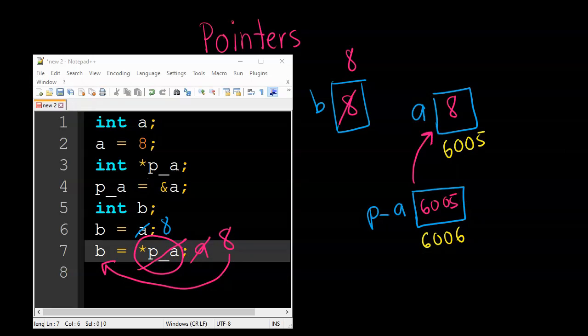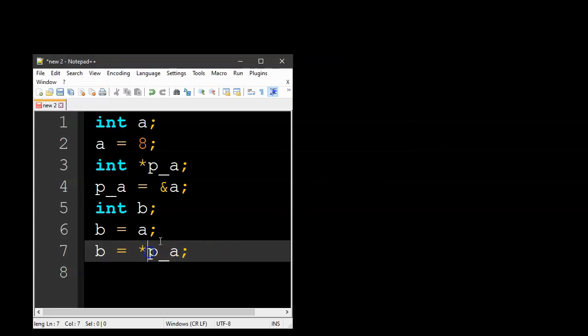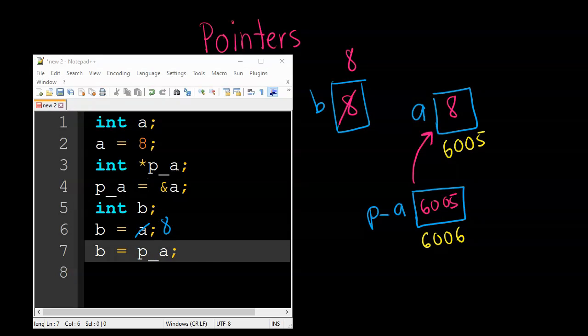But here, let's take a look at what will happen if we omit the asterisk. Okay, let's imagine that we do not have the asterisk there. So what's going to happen? When we write PA, it will just give us the value of PA. What is the value of PA? The value of PA is the address 6005. This is an address.